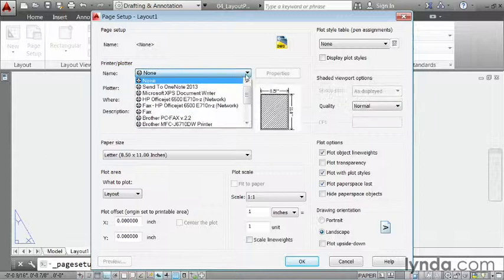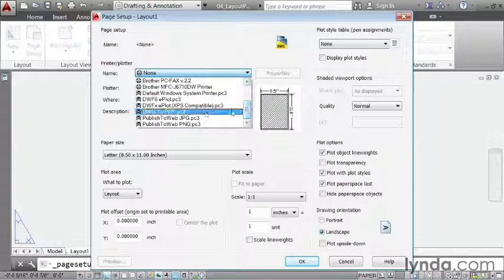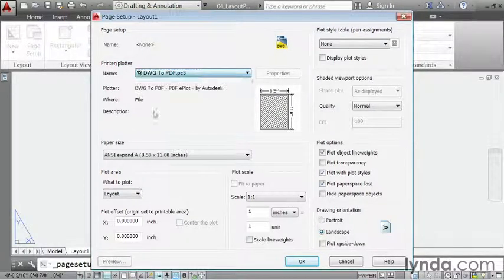I'm going to start by selecting my printer. I'm going to choose DWG to PDF. I will accept the 8.5 by 11 inch sheet size. When it comes to plot area, we do have some additional choices, but it's really easiest to use the layout option. We're essentially saying that we want to print this sheet.